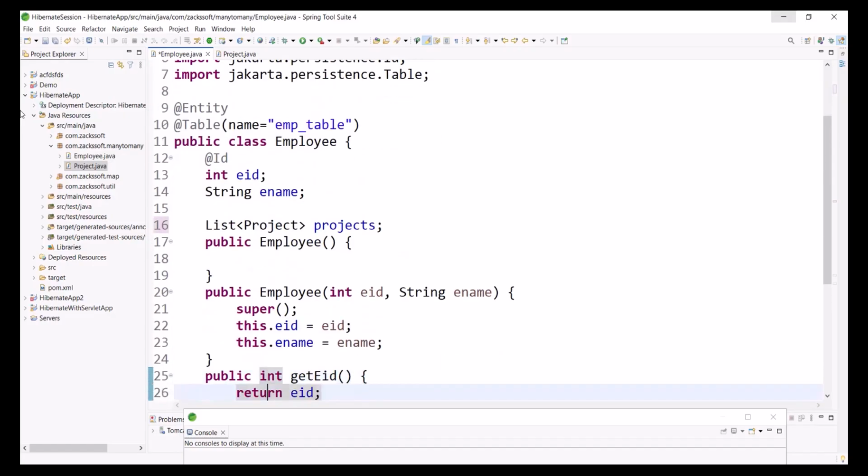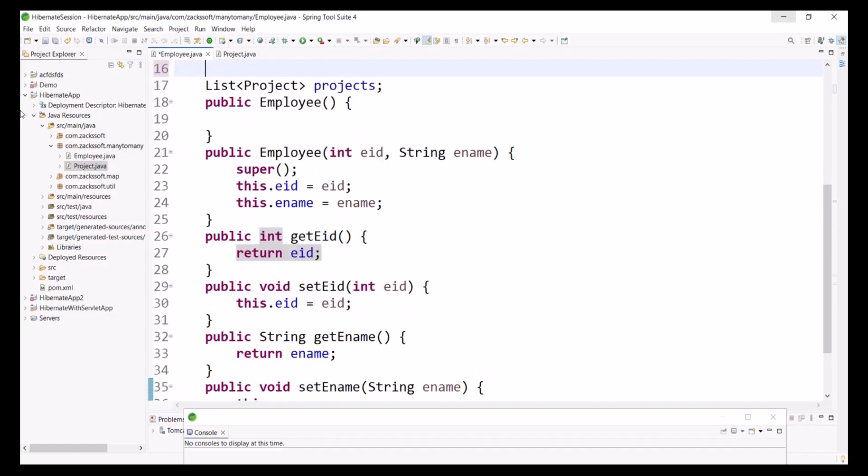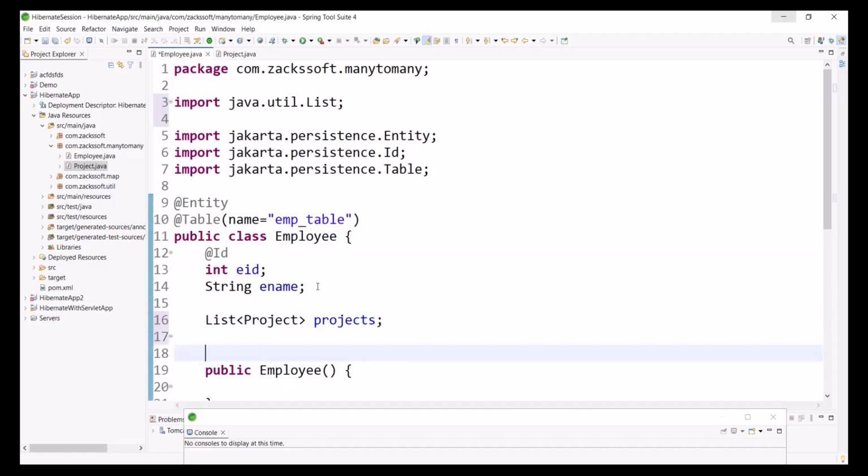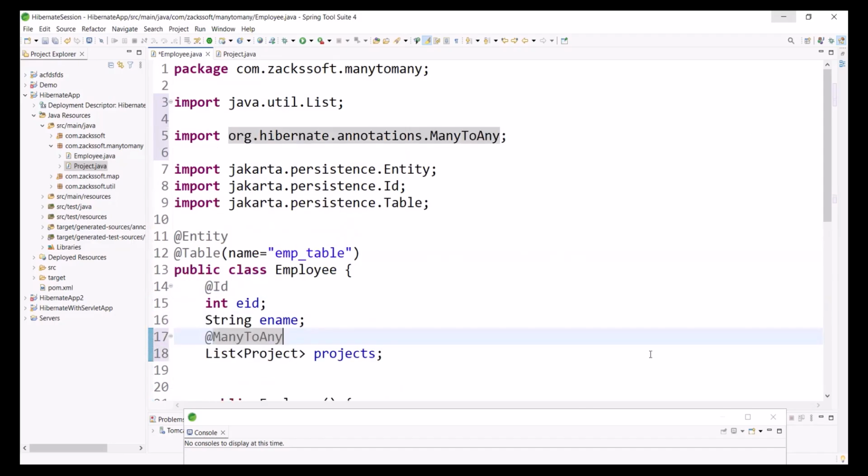Okay, any confusion? No, sir. Just copy paste this list, line number 16. Is it clear? Any confusion to understand? No, sir. Now tell me, this is not enough, right? Simply one member. We should tell what this relationship is: many to what? Many to many, right? At the rate many to many. Okay.